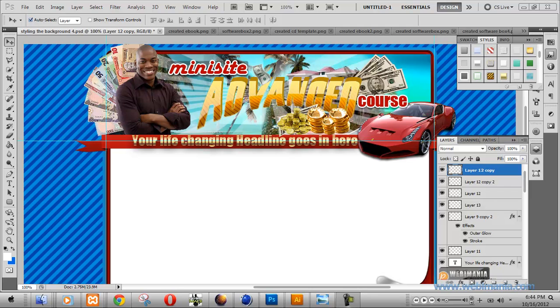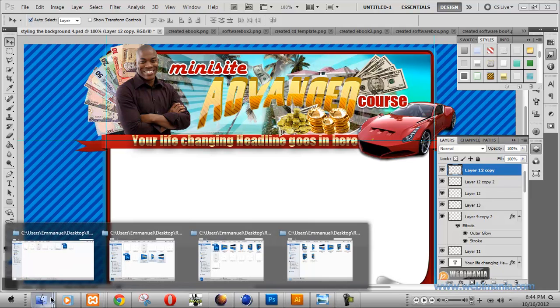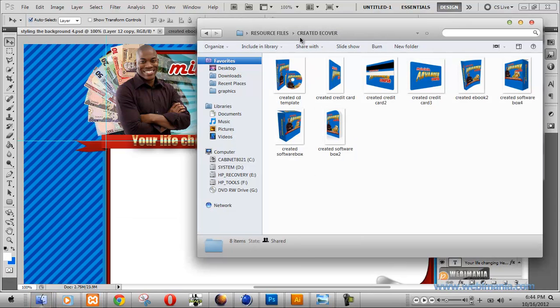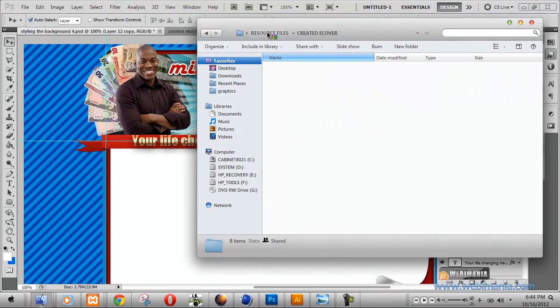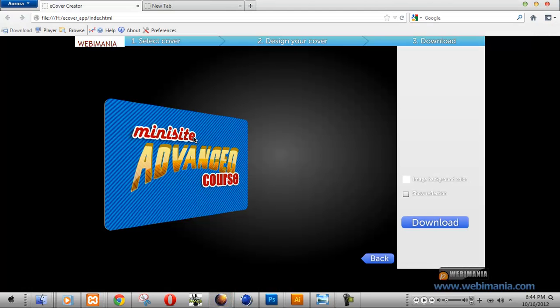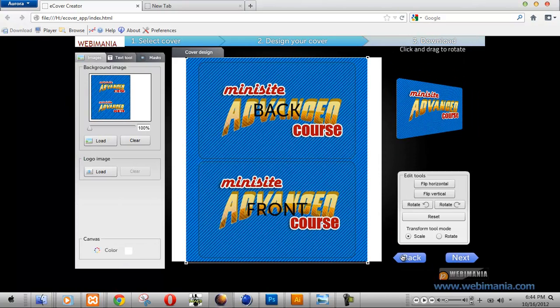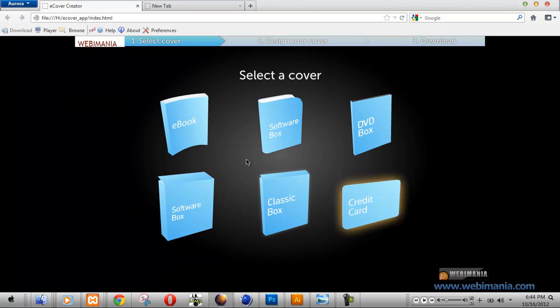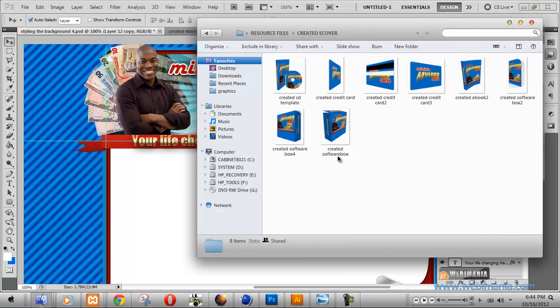Okay, so I've successfully created all my e-covers. If you go into your resource folders under created e-cover, you're going to see all the covers I created using the online service, online cover creator. And just using that same basic procedure, I just use a template. You duplicate your object in Photoshop into the template and align them, turn off the template you used, and then save it as JPEG. Same procedure.